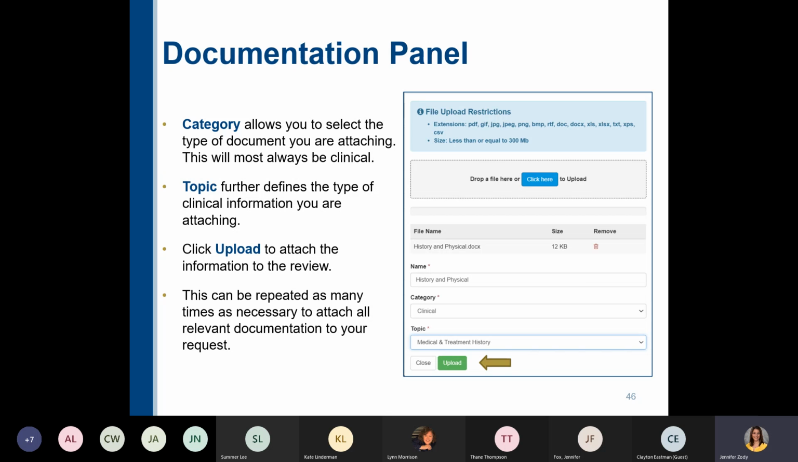It's not life or death. We don't really look at that. It's just a feature that was built into the Qualitrac system. So if you pick clinical, then it will come down with another one. It'll pop up topic. That then further defines what type of clinical information you are attaching.